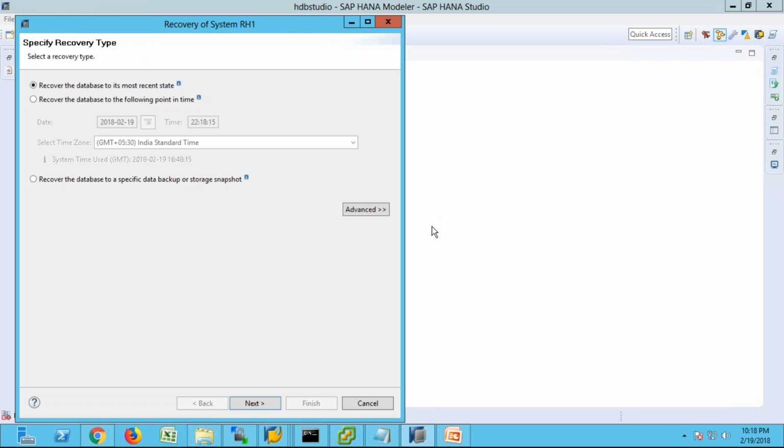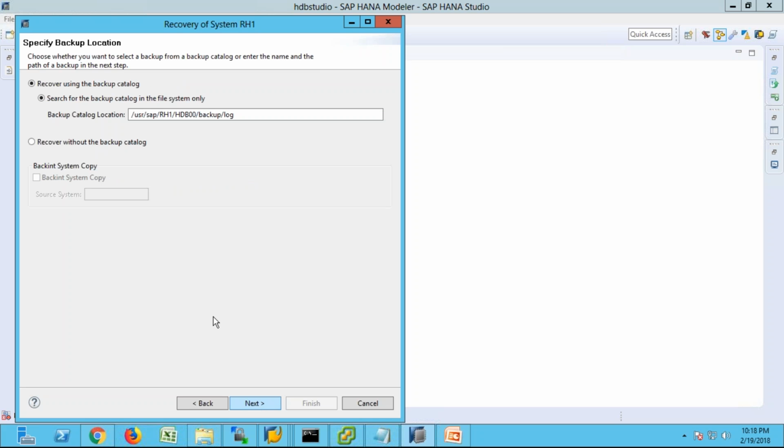Once you come to this screen, just select this option, recover the database to a specific data backup. Snapshots, another example, I'll show you in the next class. So just choose that, recover the database to a specific data backup. Click on next. If it's the same database, use the backup catalog; if it's a different database, without the backup catalog. Because when you go with the DB copy, you take a backup of DB1 and do recovery on DB2. In such cases, you need to go with the option recover without backup catalog.